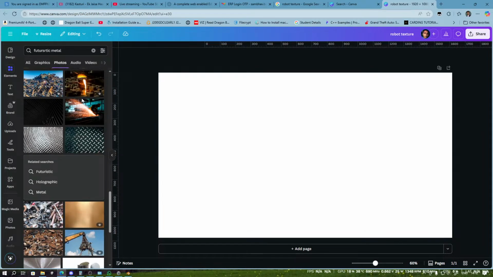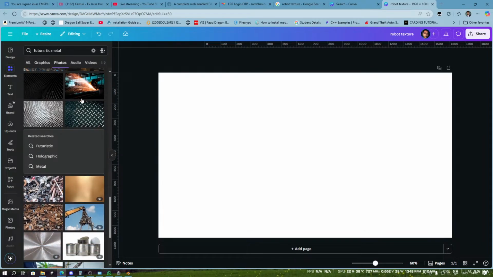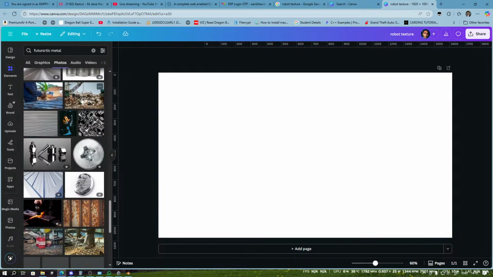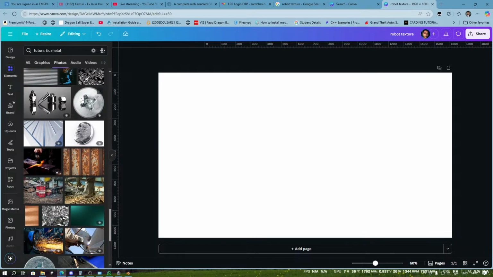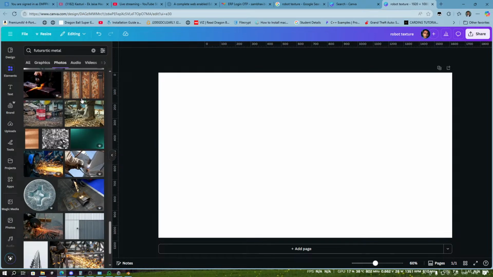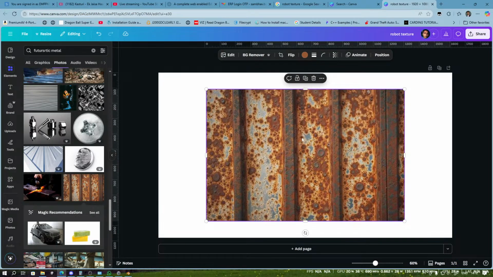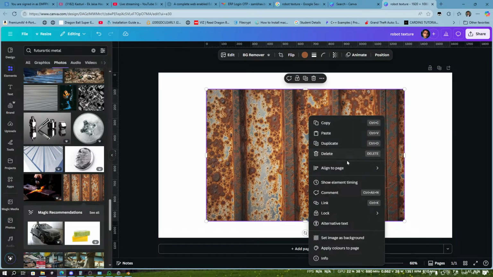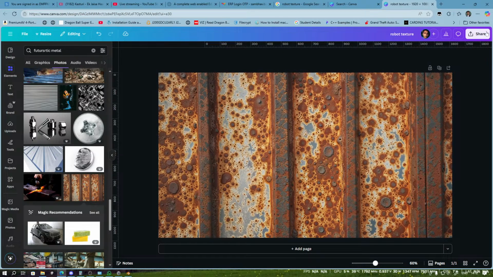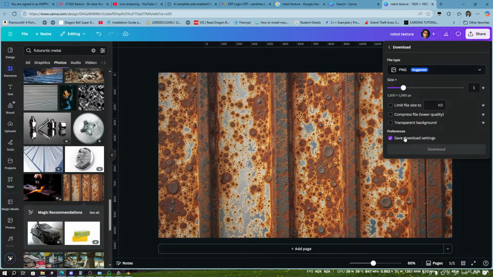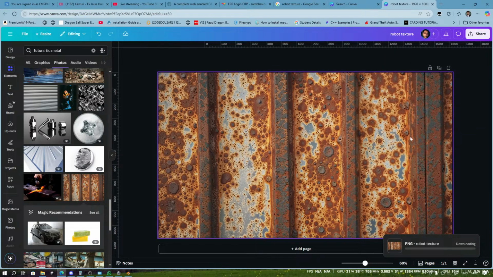Any kind of texture will work for this scenario. But let's say this one, and I will set the image to full screen and just download it as a PNG. Okay, for the texture.